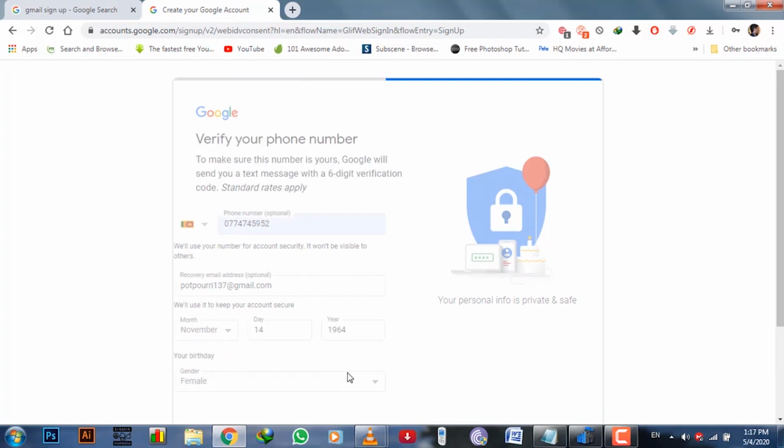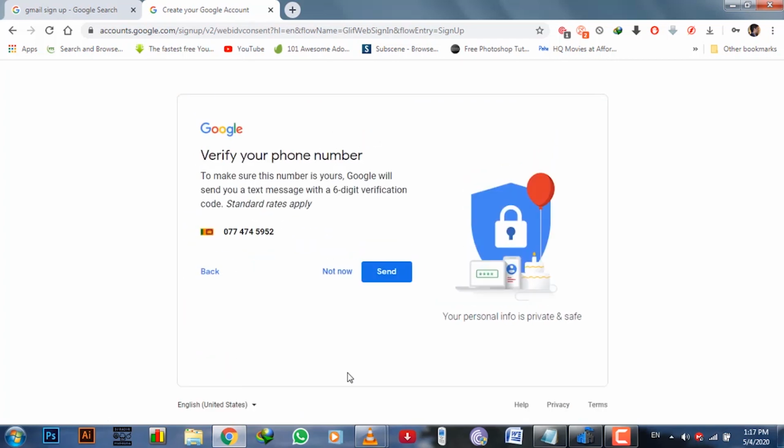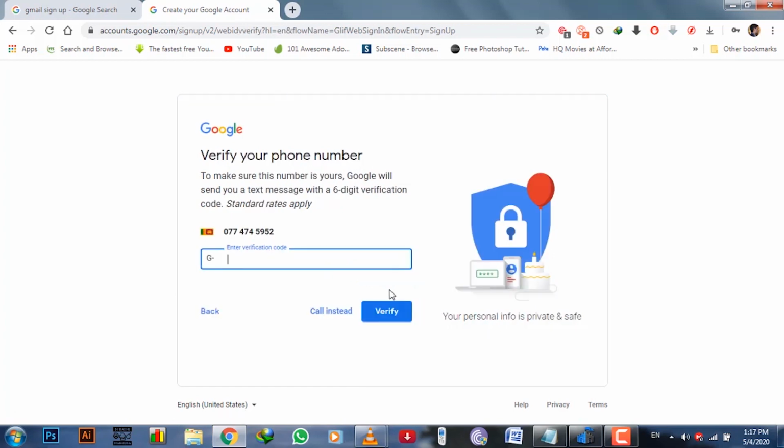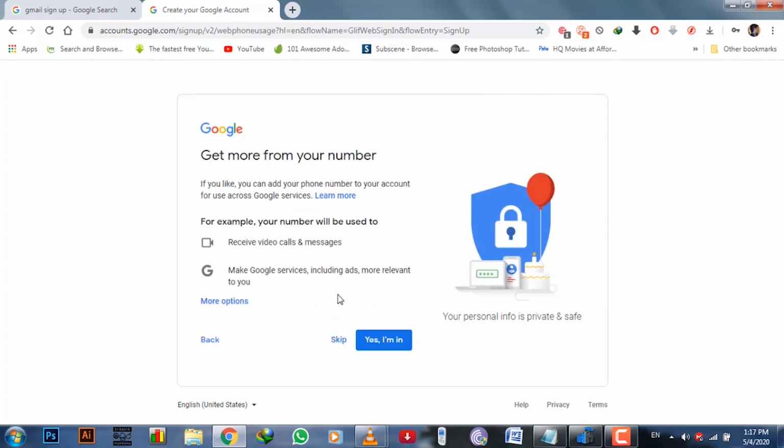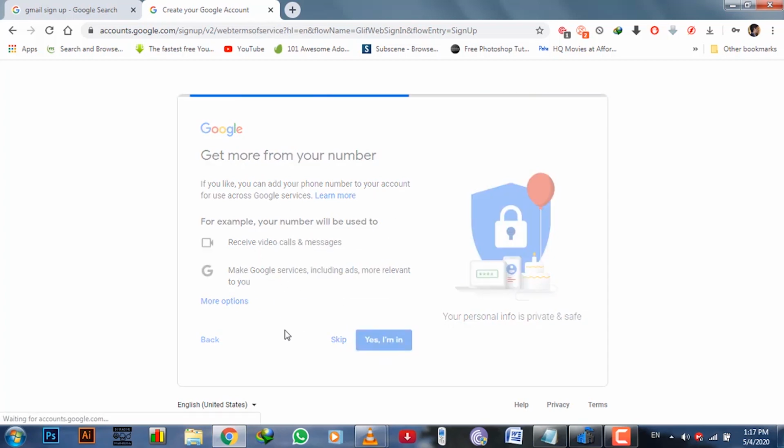In the next step, either you can verify your account details by the availability of your mobile number or you can also skip this step for now. But right now I'm going to click Send to receive the code. And after typing the verification code without letting, click Verify, and you can click Yes, I'm in to use your mobile number to receive video calls and messages through Google services, or you can skip this as well.